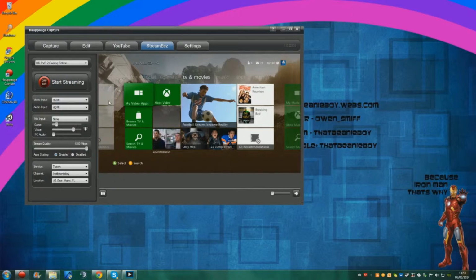Okay, so here it is. This is Stream Easy. This is what we'll be using to stream. What you want to do is go into here, just select your capture device, for instance me, HD PVR 2 Gaming Edition. You've got your start stream button. You press this when you want to start your stream. Then again, you've got your video and audio output. Then you've got your mic settings once again, which basically means people can hear you over your game, or the game over you, or however you want to do it.